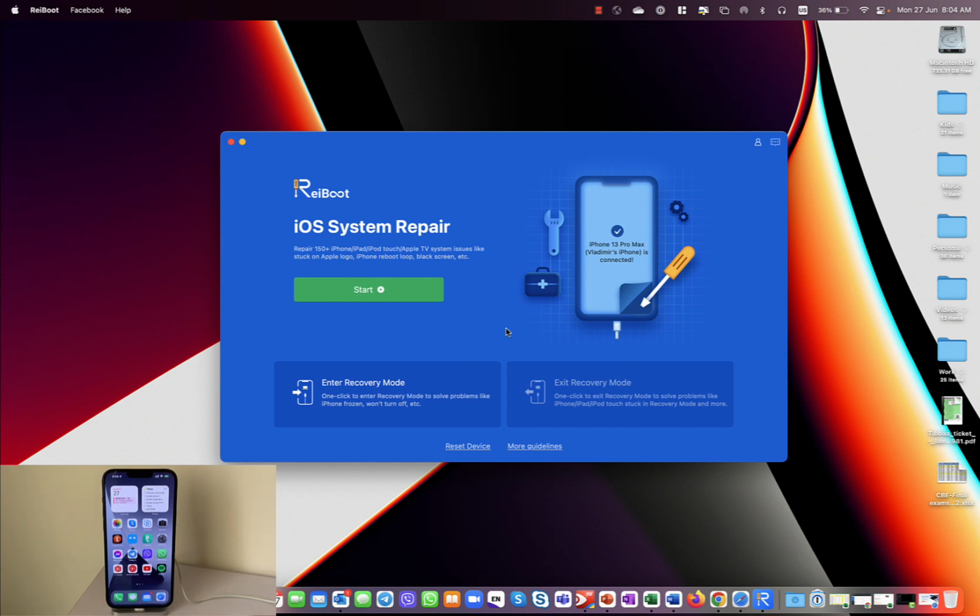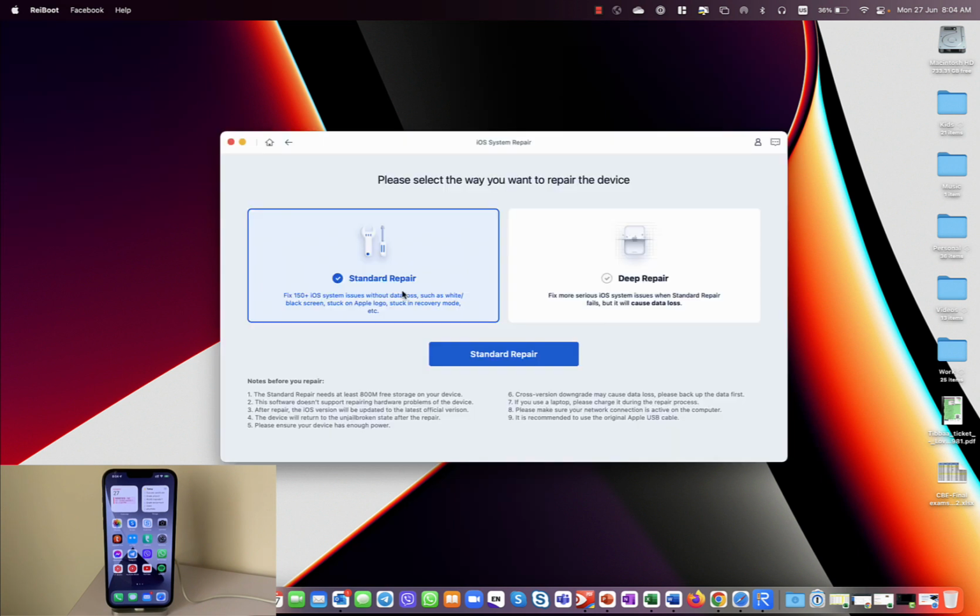Now, as I said, we have five different elements on the screen, and I'm going to show each one of them very briefly. The first one is, of course, for the majority of the users, where you just start and it takes you to the options where you can choose between standard repair or deep repair. Standard repair is what you probably want. If you get stuck on the Apple logo or in recovery mode, or a black screen or white screen, this is the tool that helps you get out of it without losing your data.